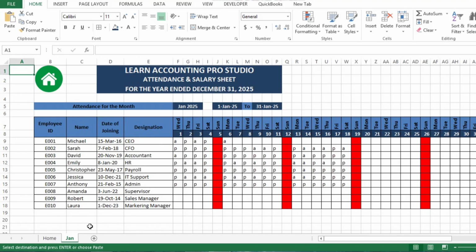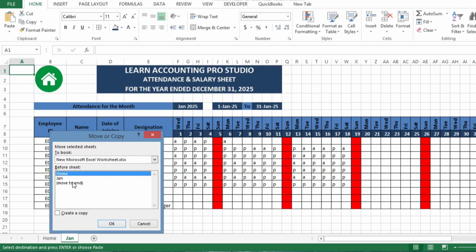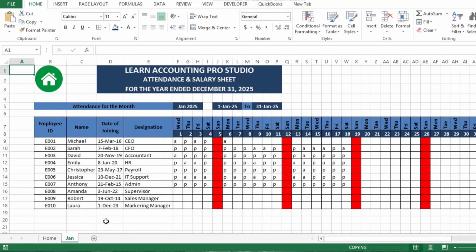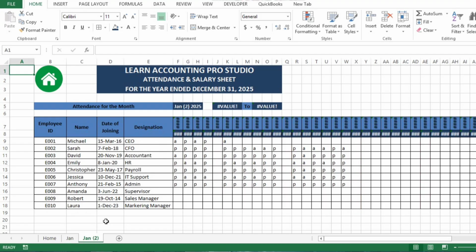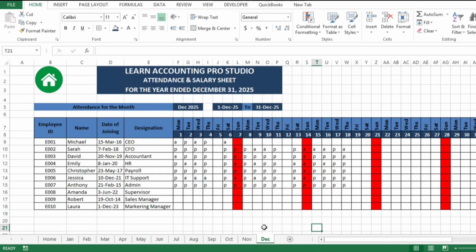Now create 11 more copies of this attendance sheet. Right mouse click here. Now Move or Copy. Move to the end and check box Create a copy and press OK. Rename each copy to the month name, for example Feb, and so on, like this. Right? Now we have created attendance sheets for our 12 months.